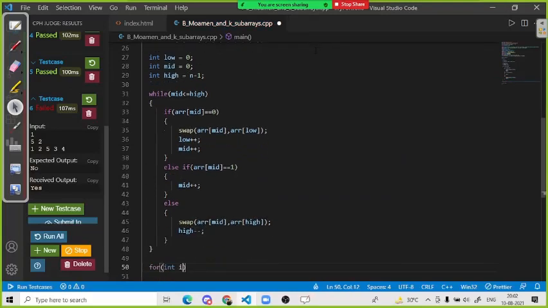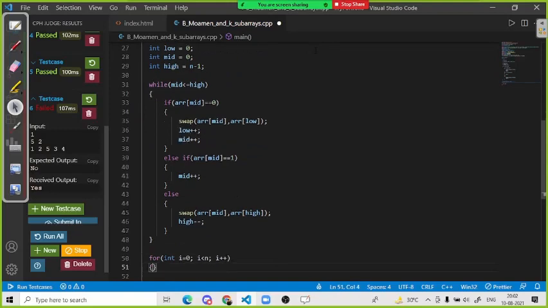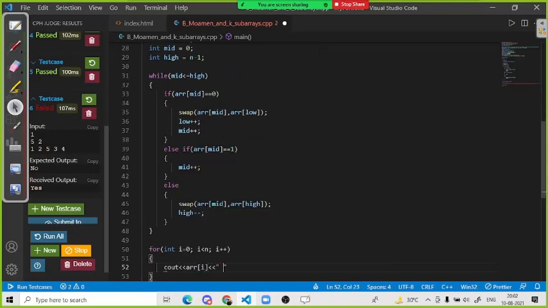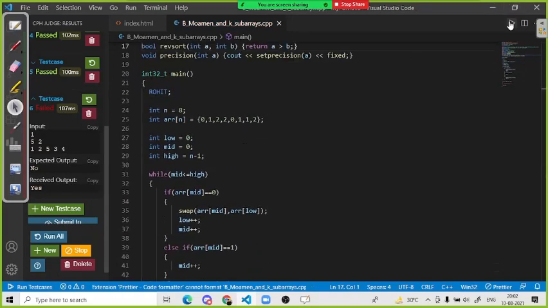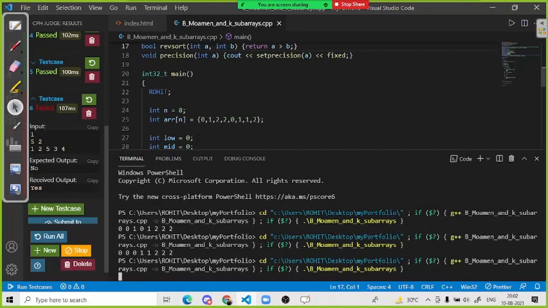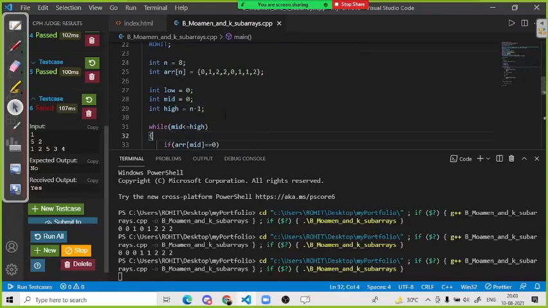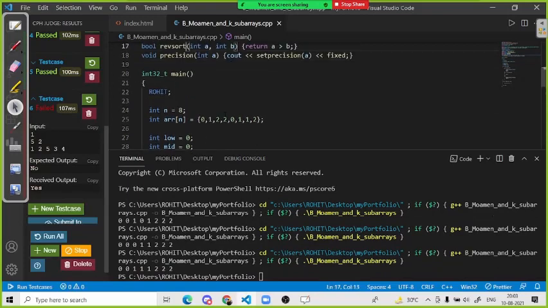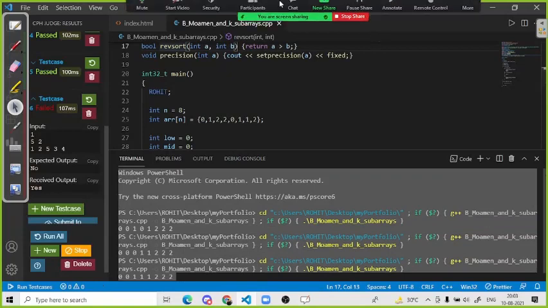So now I can just print my array. I can say for i = 0, i less than n, i plus plus, and cout array of i, right? So let's run this program and see what the output is, if we are getting the correct output or not. Did we get the output or not? Yeah, so you can see the array is sorted: 0 0 1 1 1 2 2 2. So is that clear?